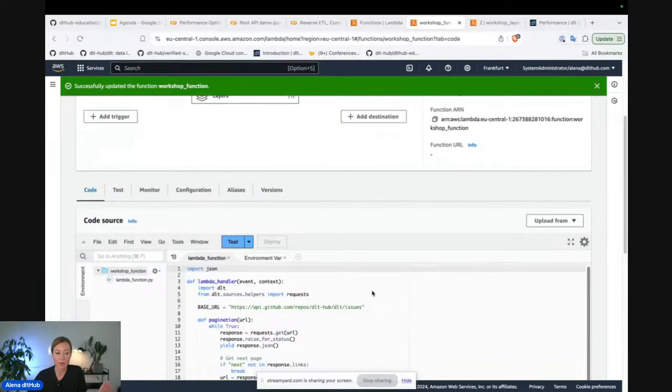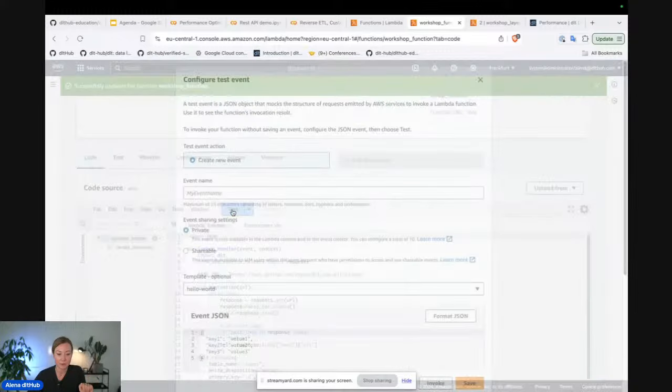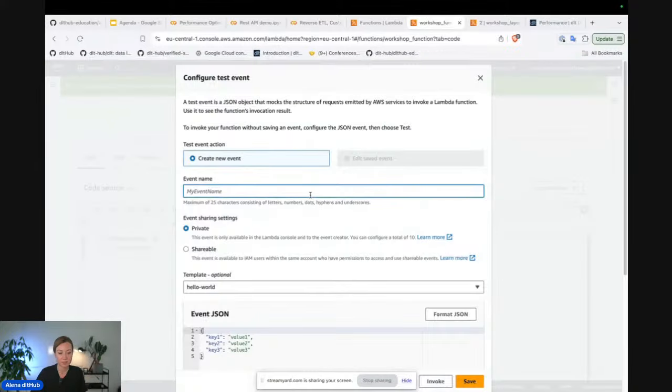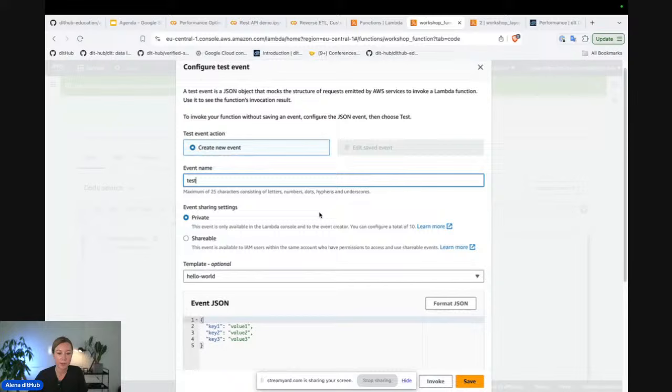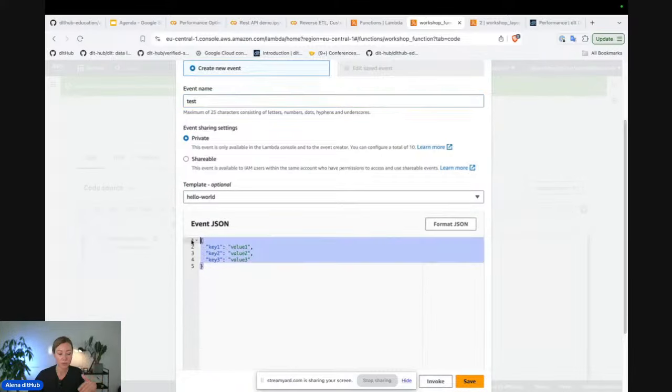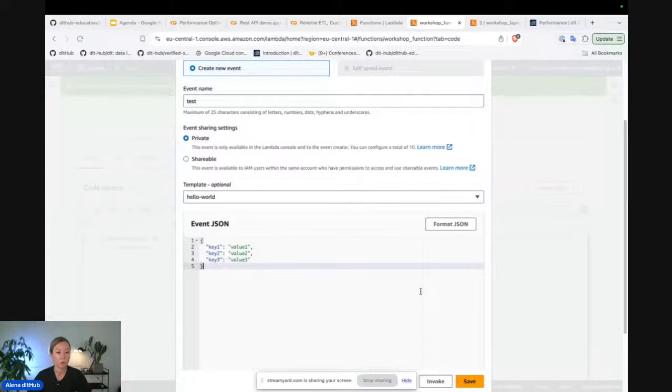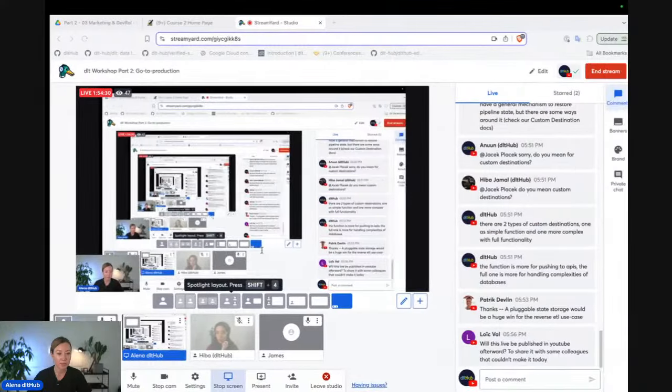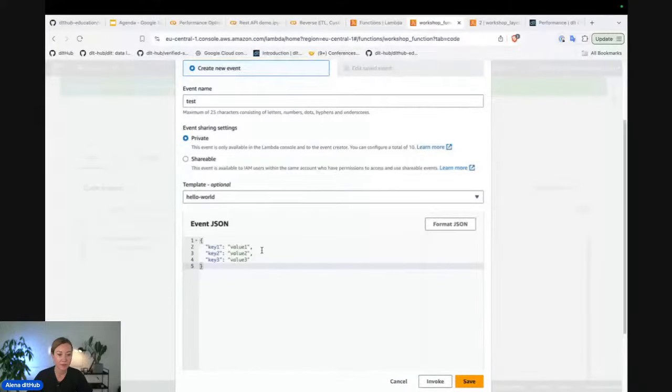So packages are installed. Let's create a test event. It will send event JSON. We do not care what kind of JSON it's going to be. Let's send this one because we actually do not work with the event. As you can see here, event and context, we do not touch them. So it doesn't matter what kind of event it will be. Let's save and test.